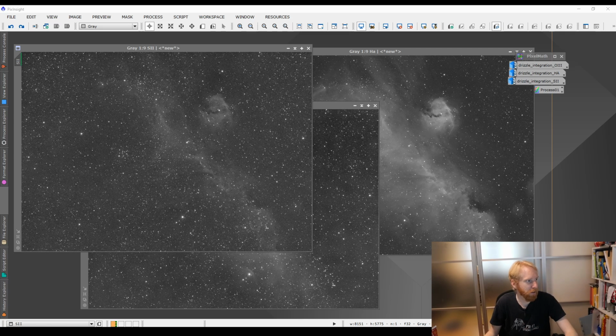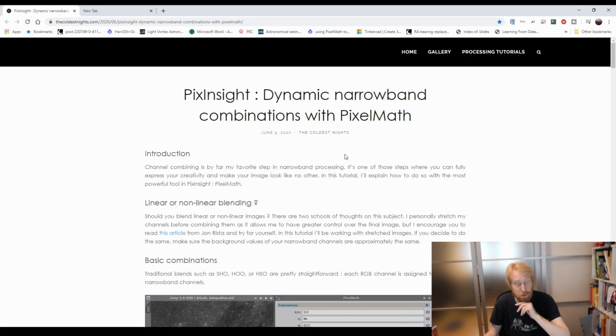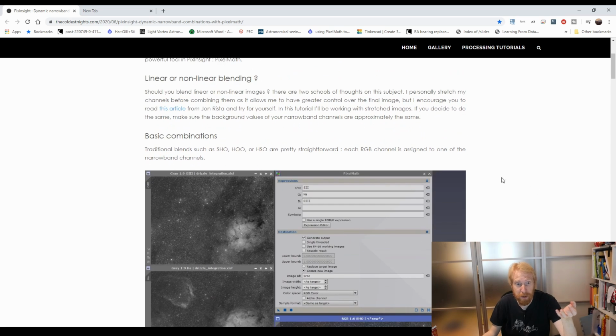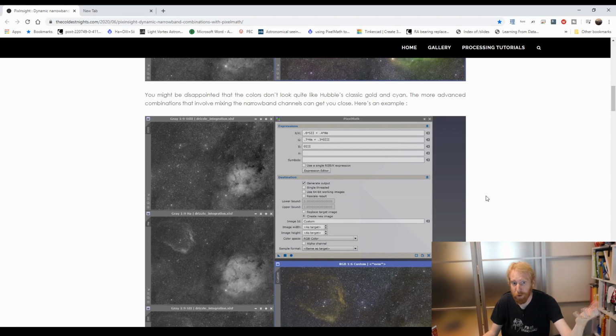And this comes from a Nina Discord chat user called Forax, and he made that tutorial there, which I will put a link to in the description below, so please definitely have a look, where he describes the standard basic combinations, like, as I was mentioning, sulfur 2, hydrogen alpha, and O3 in each of the channels, or you could do a combination of S2, H alpha, and O3, you know, kind of like play with it. And I hate playing with things.